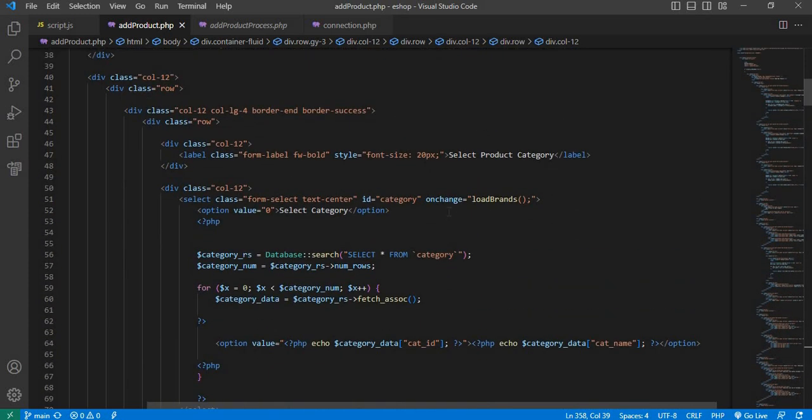And for the category also, I have given an on change and given the function load brands. That means if I select a category, the brands related to that category only will appear in our select brand options. That means if I select a laptop, then the brands HP, Dell, MSI only will appear. I will demonstrate it in our web page after discussing the code.